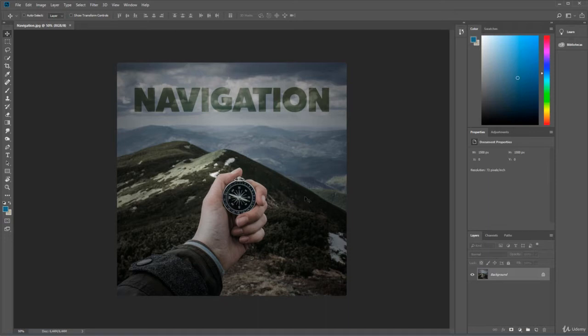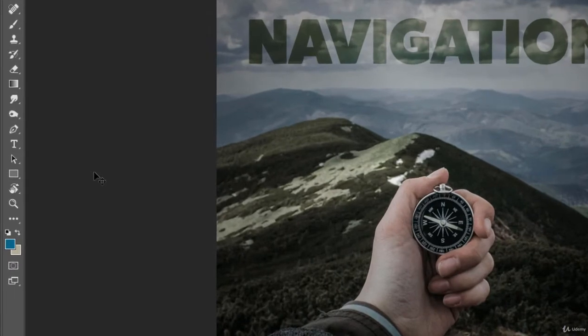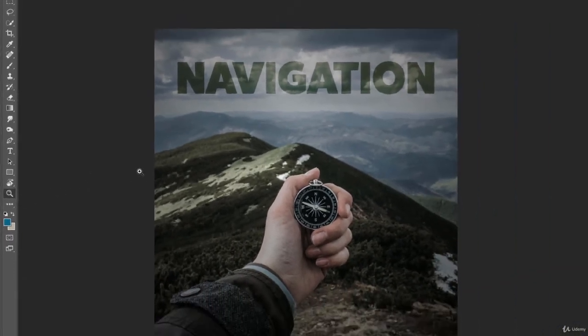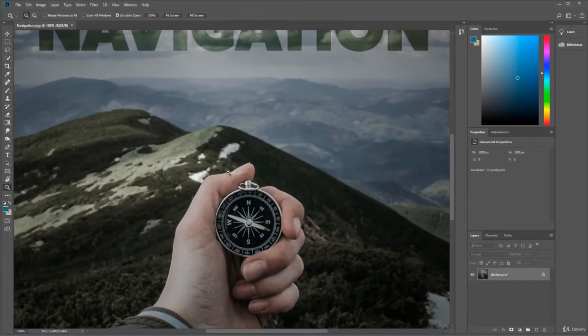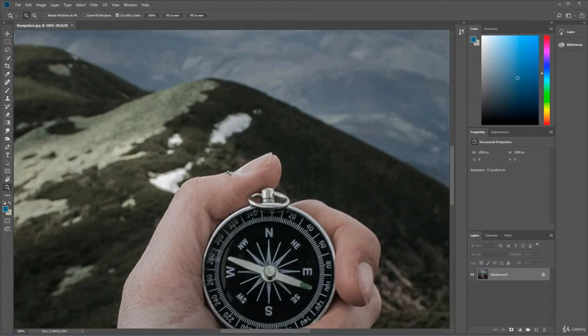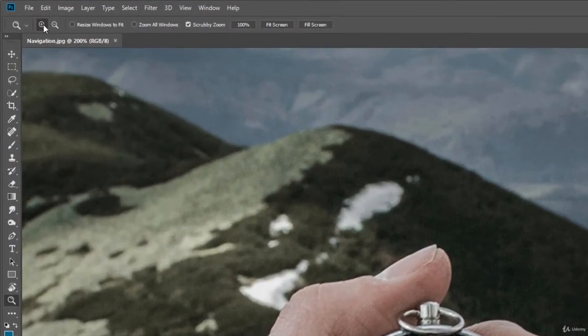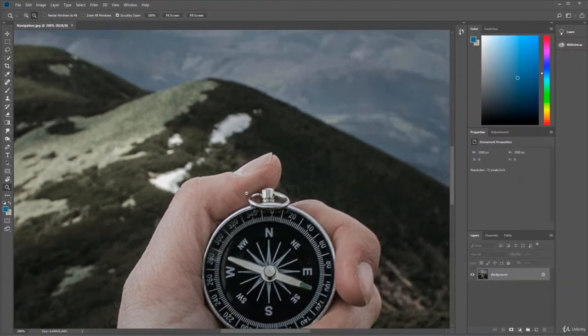We can activate the Zoom tool by clicking this icon with a magnifying glass in the Tools panel. With this tool selected, every time we click on the document, it will zoom in. This happens because here in the Options bar, we have the Zoom In option active. If I click on this magnifying glass with a minus inside, when I click on the document, it will zoom out.